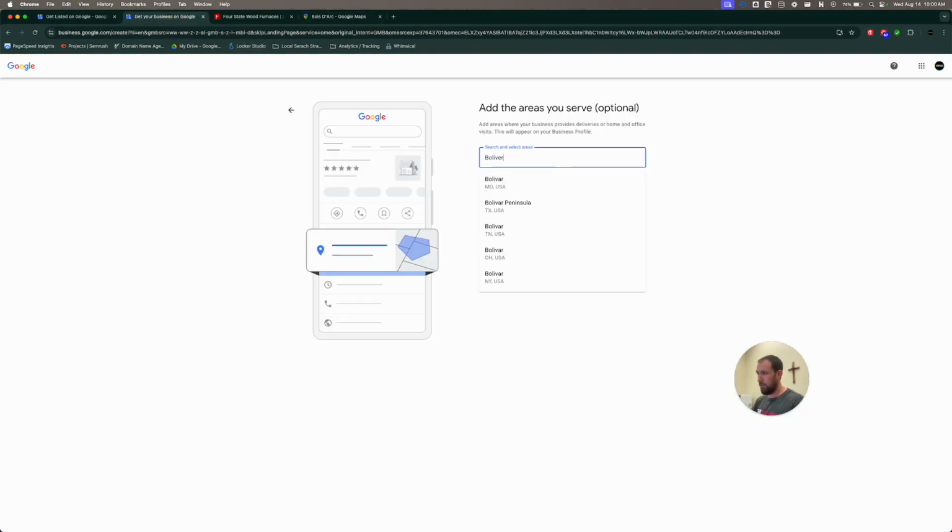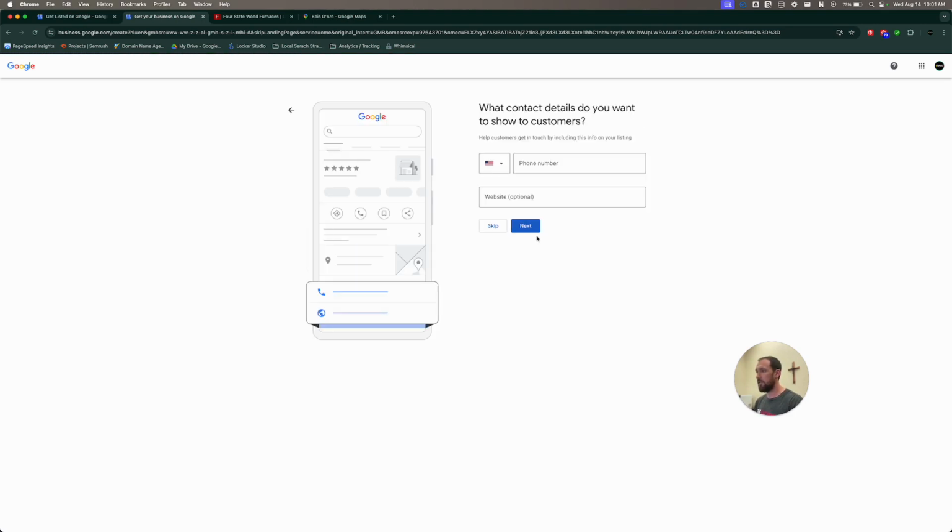And so what this is doing, Bolivar, Missouri, is telling Google exactly the service area that you service. So if you only service a few towns, tell it that. If you service a wide radius, tell it that. But again, we can edit this later. This is just a few initial steps. So let's go to next.